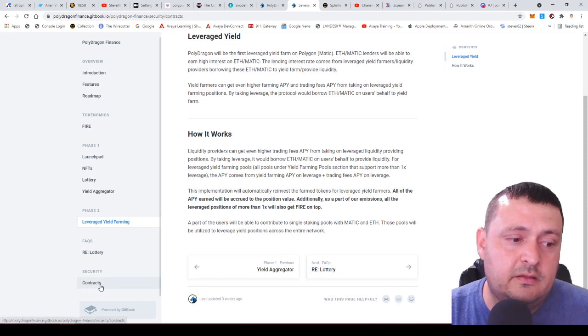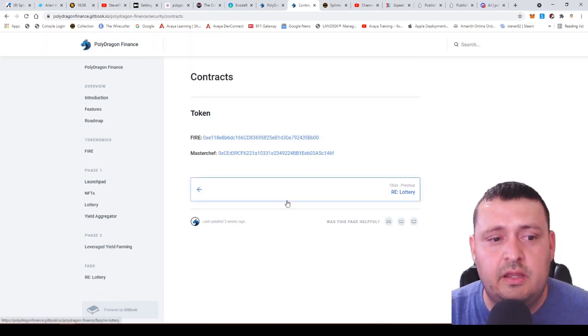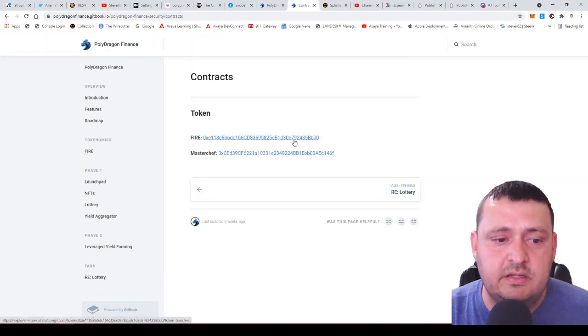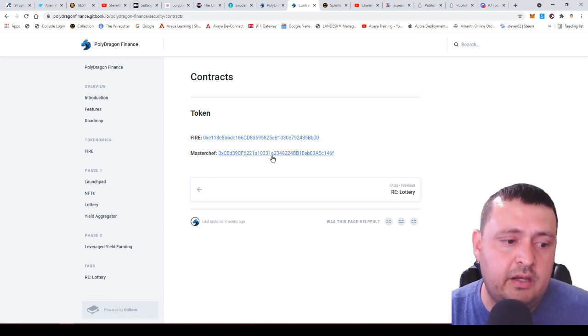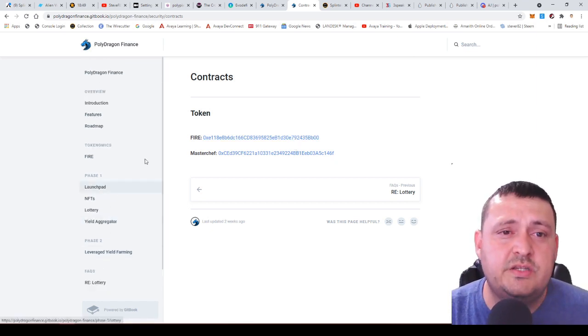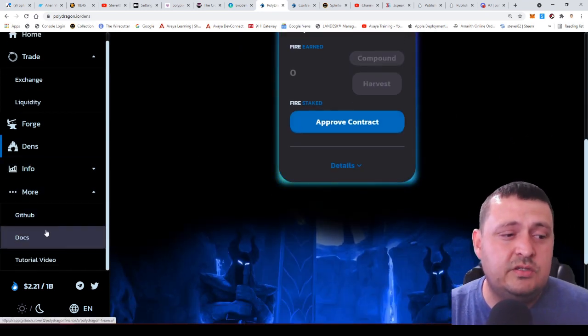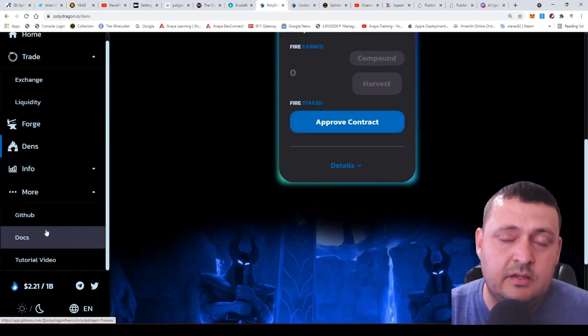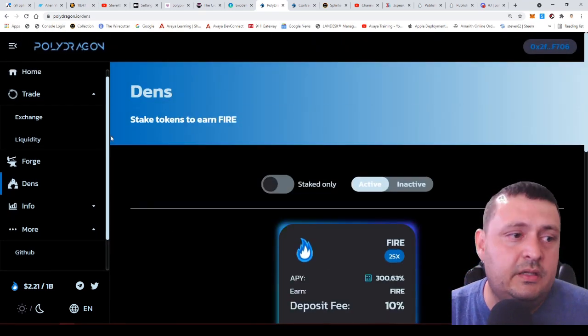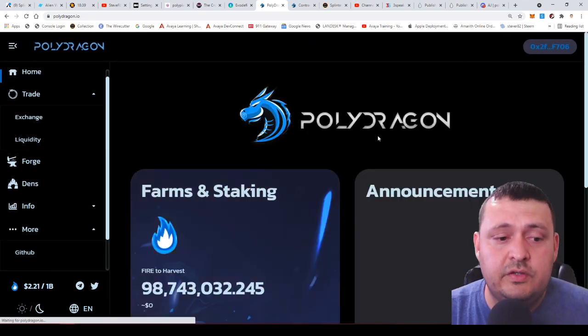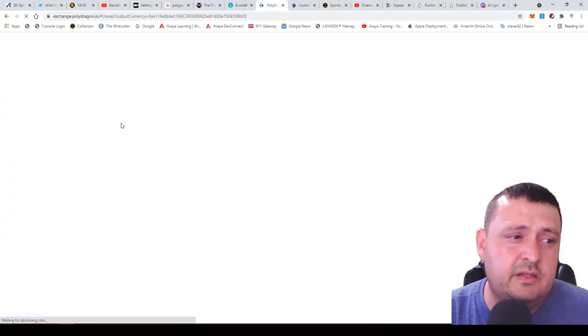So they do have their token and their Master Chief addresses here, and they are working on getting audited. This is not an audited project yet, though. The audit is coming. So that is one thing that you do have to pay attention to here when you're coming into this site. But once you're here, if you've used any of these sites before, it's relatively simple.